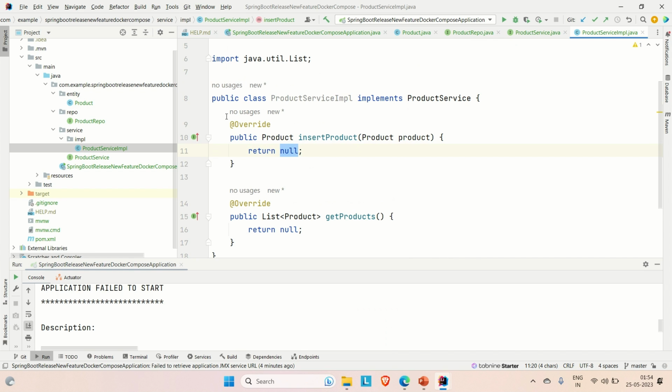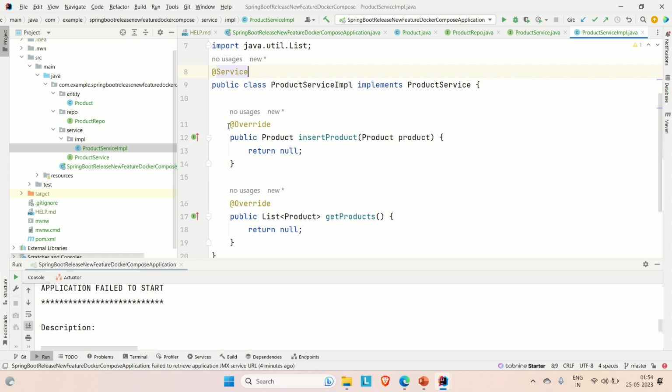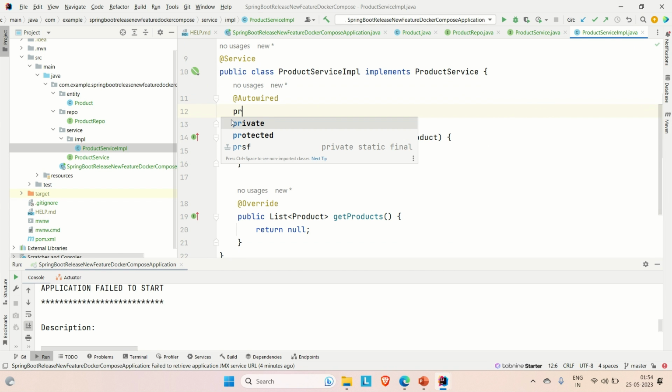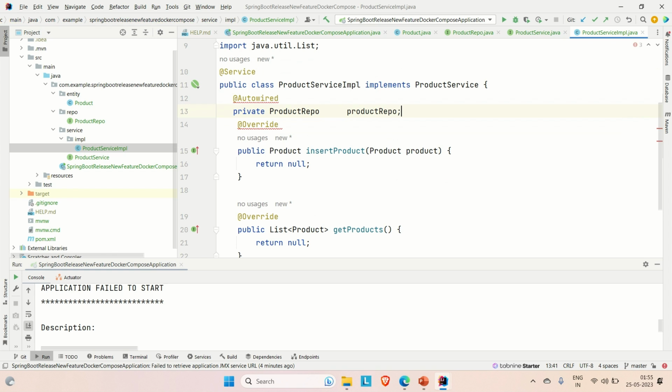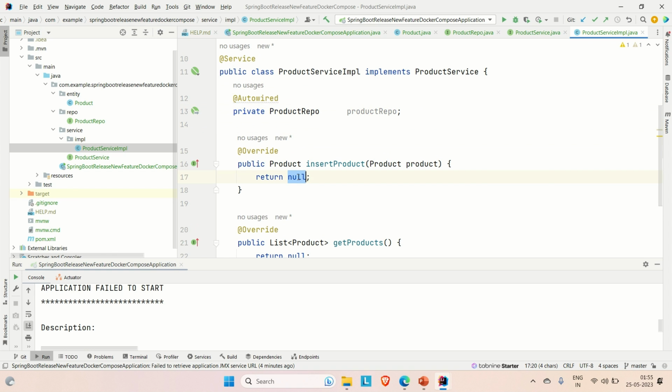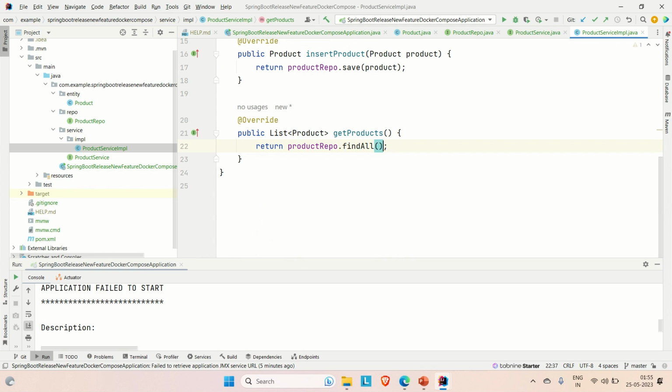Let me autowire the product repo here so that we can use the JPA-provided methods. Before that, we need to annotate this class with @Service so that its bean can be created and assigned to the application context. Now let me autowire the repo here: private ProductRepo productRepo. Now let me use productRepo.save and pass the product here. Similarly, we need to use the productRepo findAll method. So just use that and we are good now.